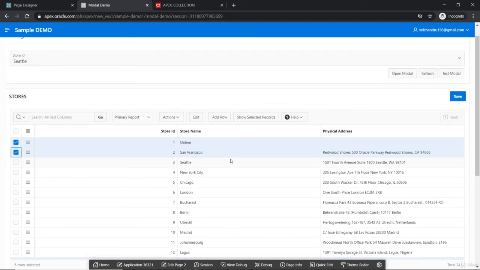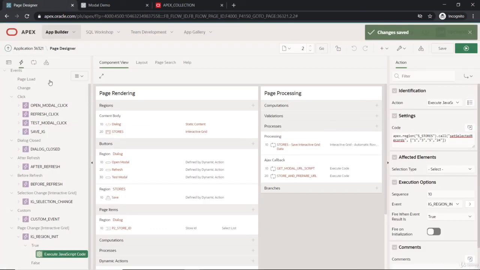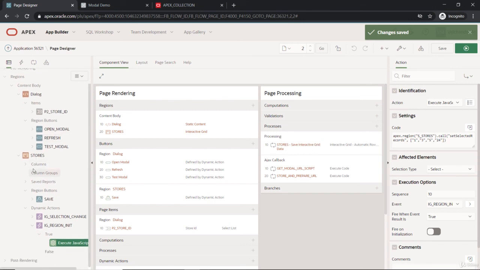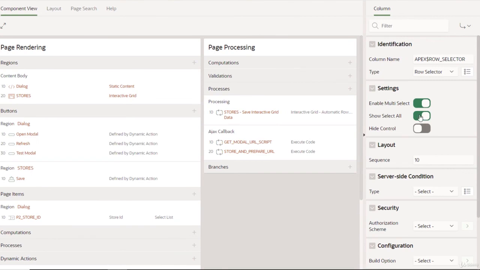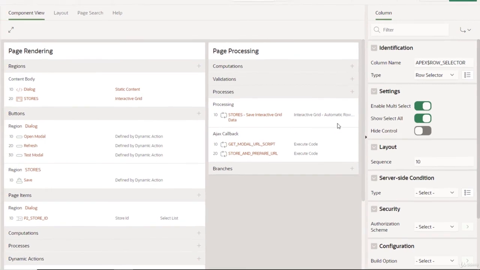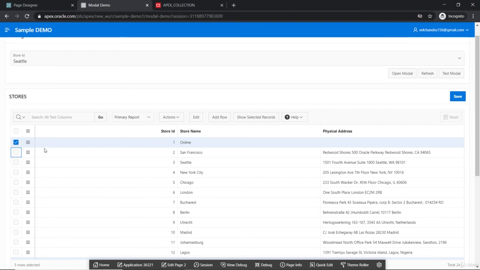We can even make this a single selection. We can go to the row selector in the interactive grid, in the columns, and disable the multi-select, and we can disable the select all as well. So if you want, you can do that. It's all about customization.